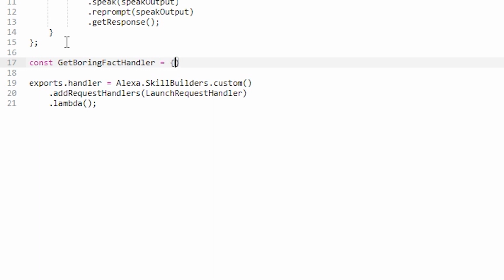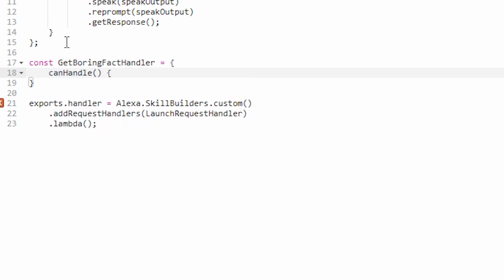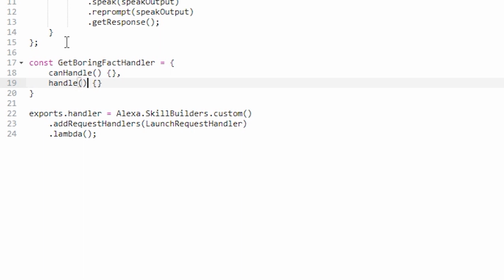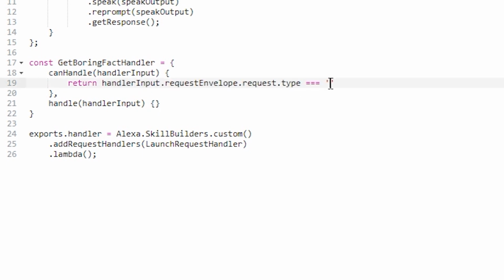Remember, all of these handlers, they're just objects with two functions: the can handle function and the actual handling of the function. Both take the same input, the handler input, as a parameter. Now here, this one's going to be a little bit different, because we're not just going to check for the request type, but we're also going to be checking for the actual intent. That's because here what we're going to do, and I'm kind of lazy, so let me copy paste this code. This one, what we're going to make sure is not a launch request, because we're past that. What we want to compare it to is an intent request.